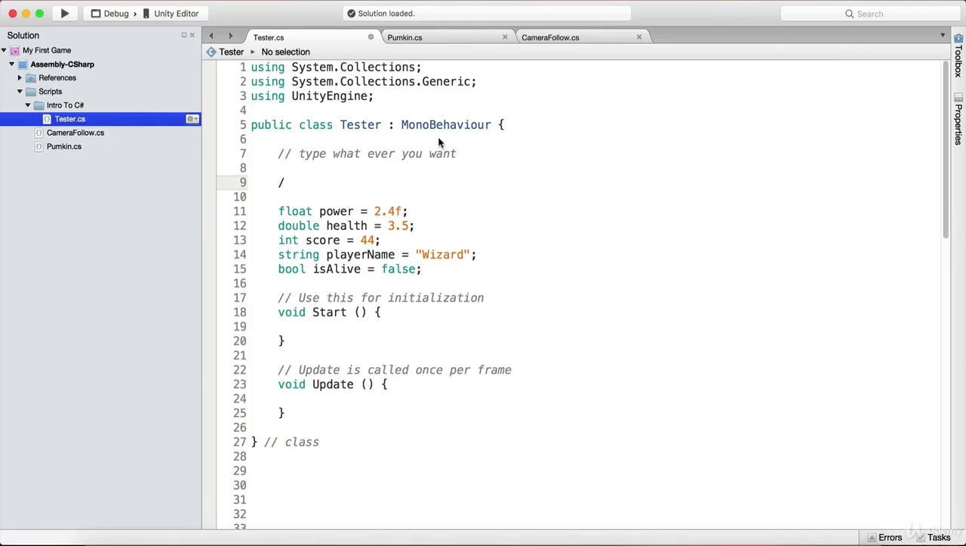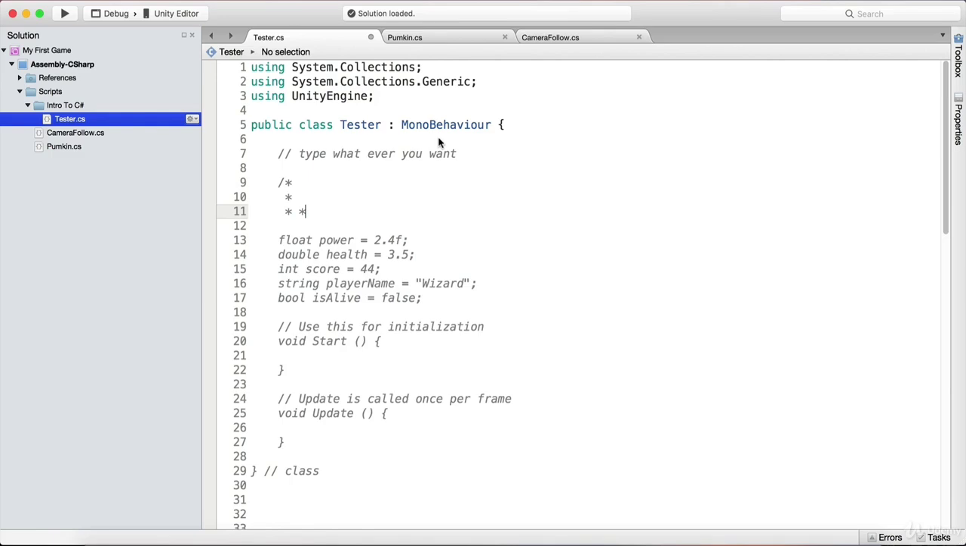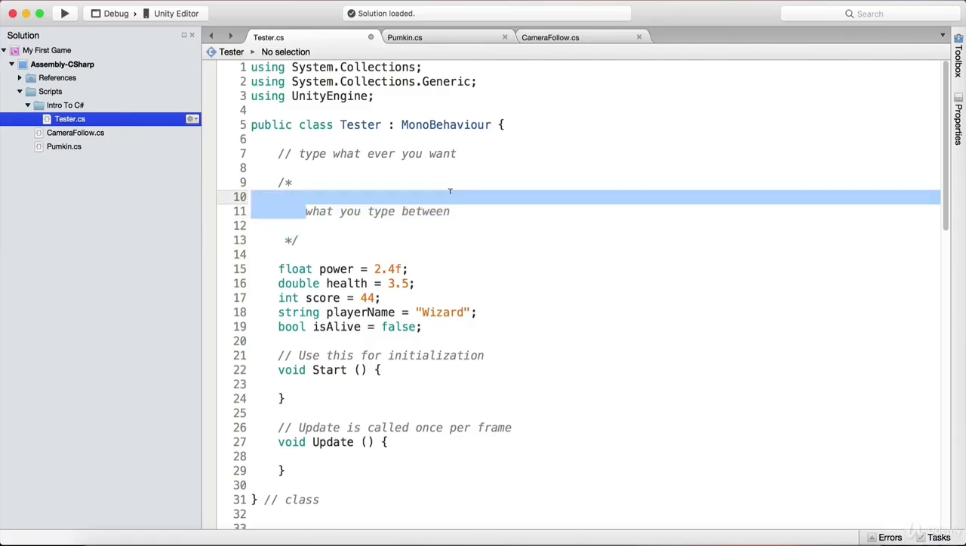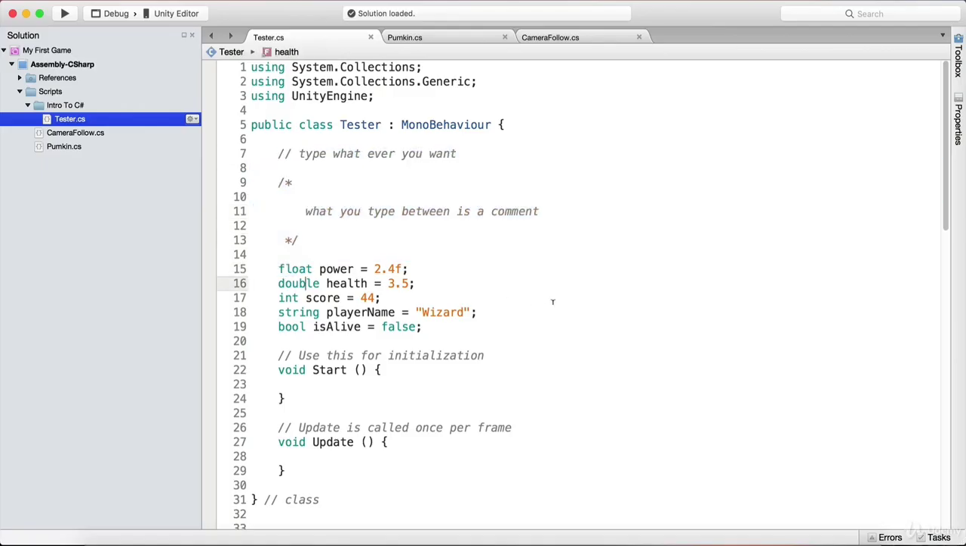You can also type it like this. You can say backslash and then asterisk sign. And then you can go back and type asterisk sign and then backslash again. So anything that you type between here, between this and between this, whatever you type here is a comment. Again, comments are used to document your code.